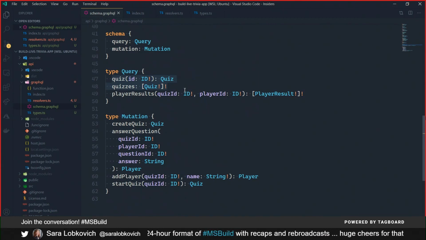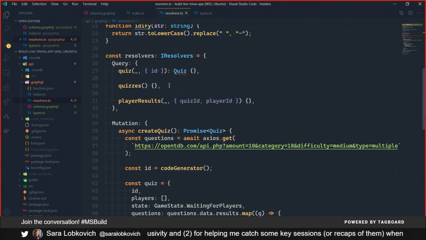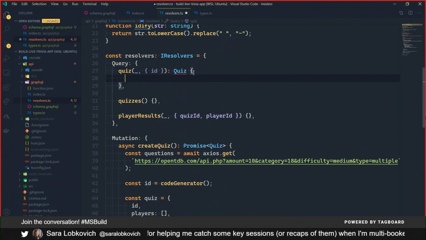Now, the point of that is that if I want to be able to get a particular quiz, I provide it with the ID and I can get that response. And if I wanted to get a list of all the quizzes, this might be something you'd use in an admin portal, I can get that as well. So we'll come back over to our resolvers, scroll down a little bit, and you'll see here, I have actually scaffolded these out. And we'll start with quiz.